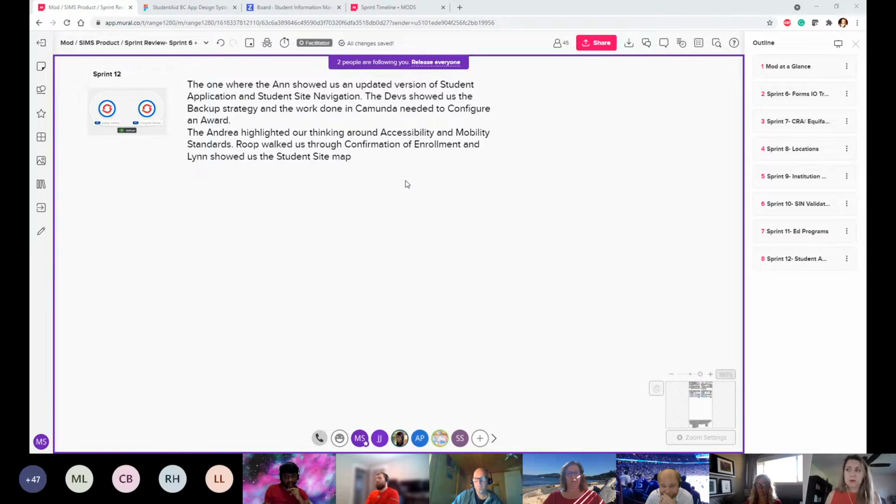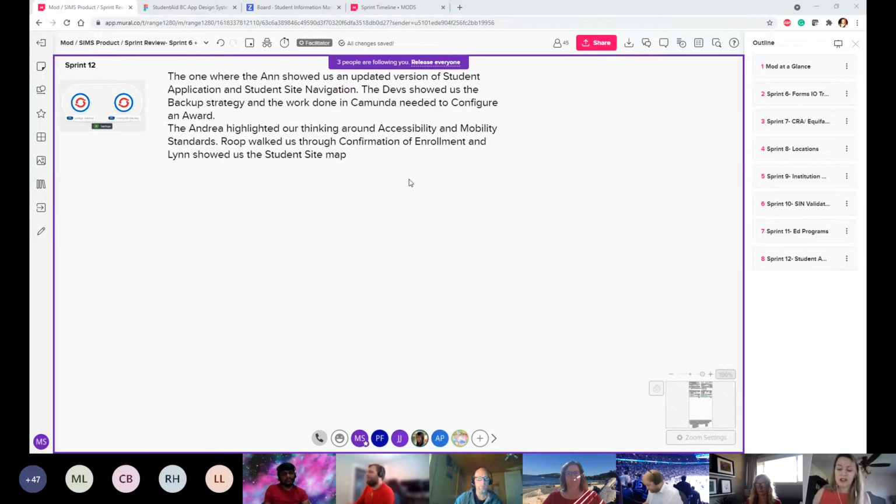The devs showed us their backup strategy and some of the work done in Camunda needed to configure an award. And Sue Mati was largely responsible for getting that work all ready for our team. And Andrea highlighted some important thinking around accessibility and mobility, and that conversation has continued into this sprint, so we have a little bit more to show you there. Roop walked us through our first draft of confirmation of enrollment for institutions, and Lynn showed us the student site app.